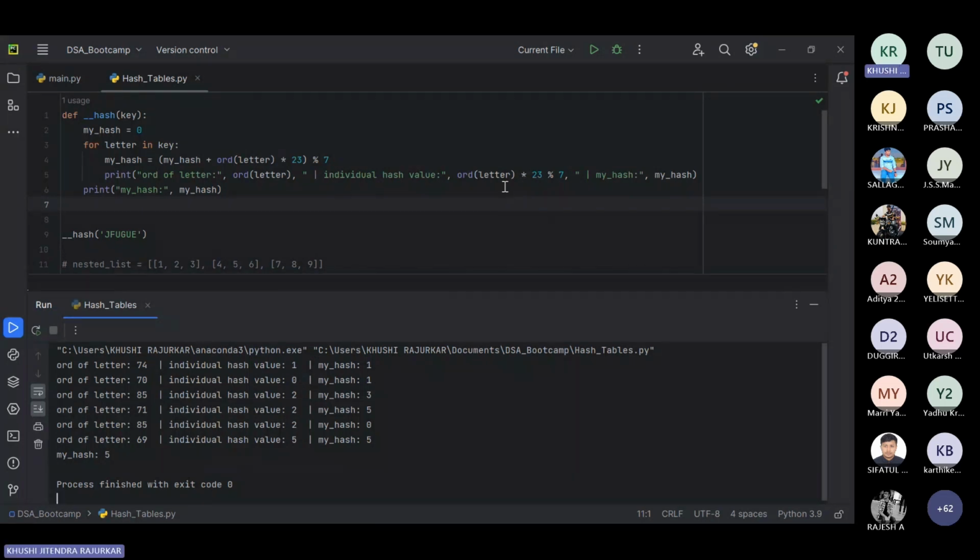Okay, let me explain exactly what is happening here. We are taking modulo with the length of our hash table. So we initialized the size of our hash table to be equal to 7, and that's why we'll be taking our modulo with 7. Does anybody know what this modulo function does? Remainder. Yes, correct. Remainder. Perfect.